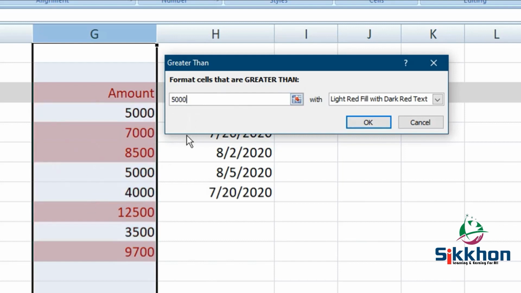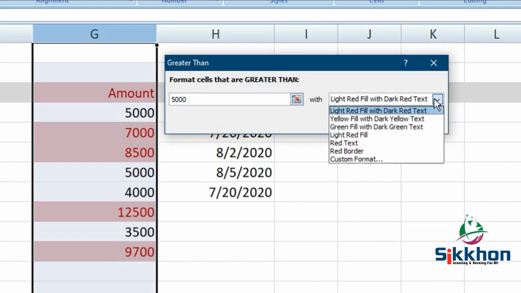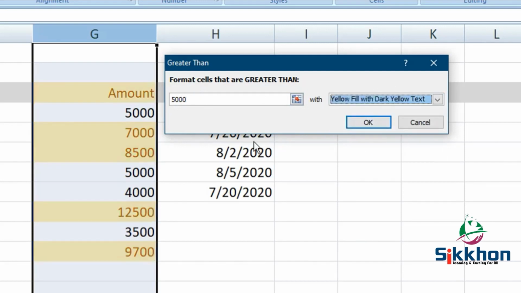So what did we understand? After selecting greater than, two boxes appear here. In the first box we will set the value. After that, in the drop-down menu we see here, many colors are given. If you don't want red and want yellow, and you select yellow, we can see that it has become yellow here.